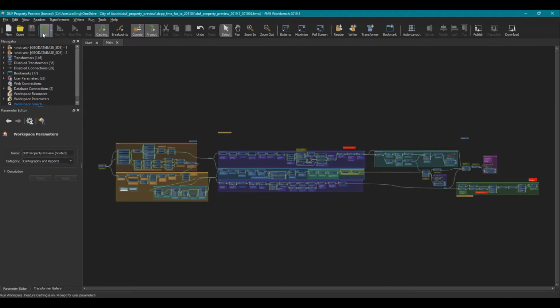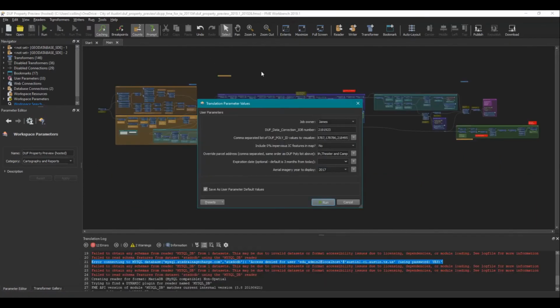I want to start by showing the parameters that the GIS editor supplies to the workspace. These include a job owner name and job number that's used to find the version in the geodatabase, as well as a comma-separated list of the parcel IDs that we want to map. There are also some additional parameters that are used to change how the data is displayed in the final web map.